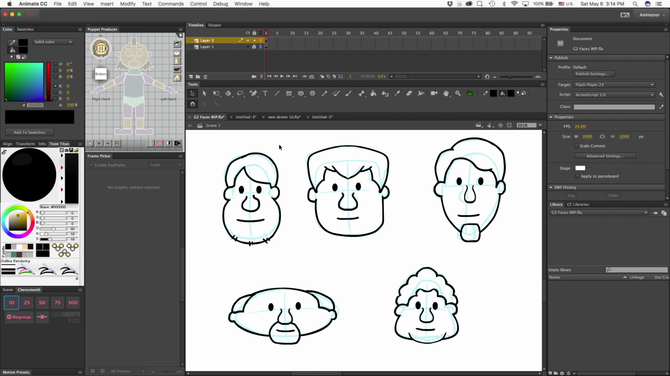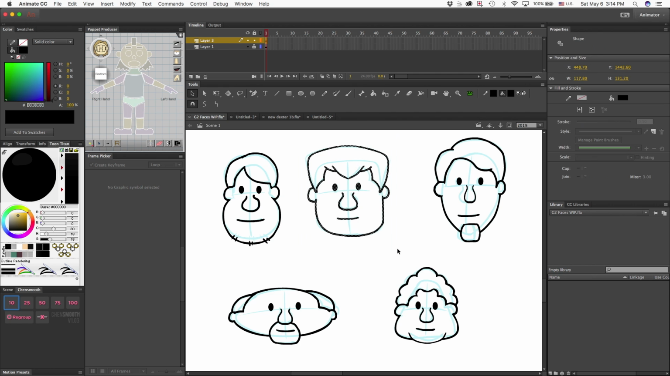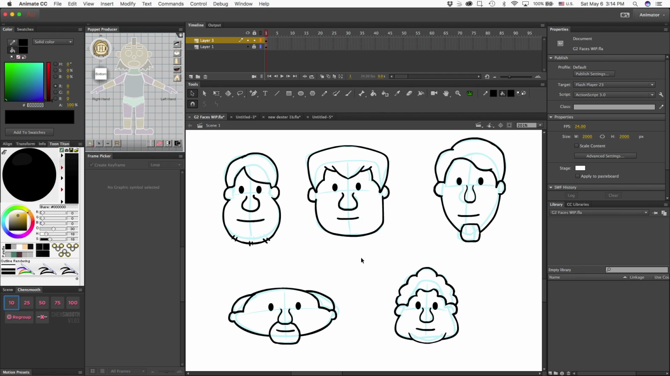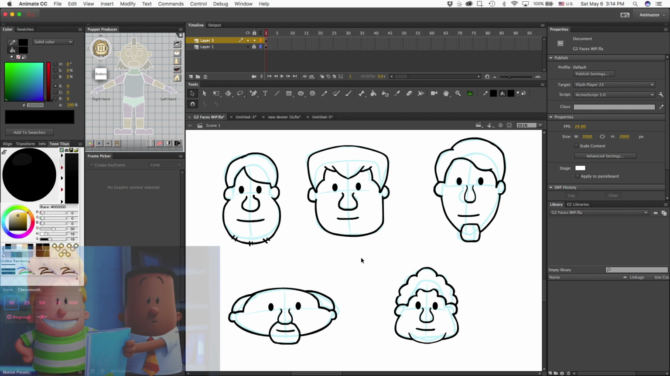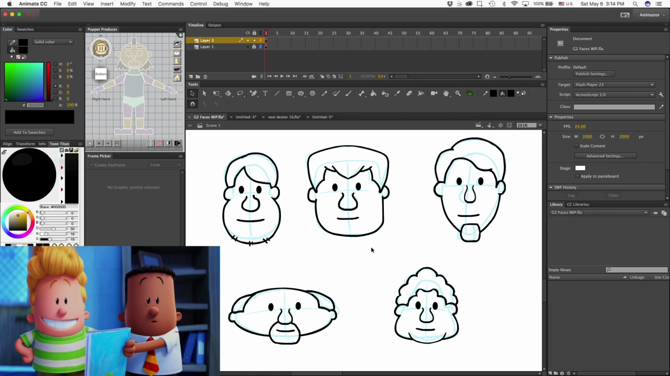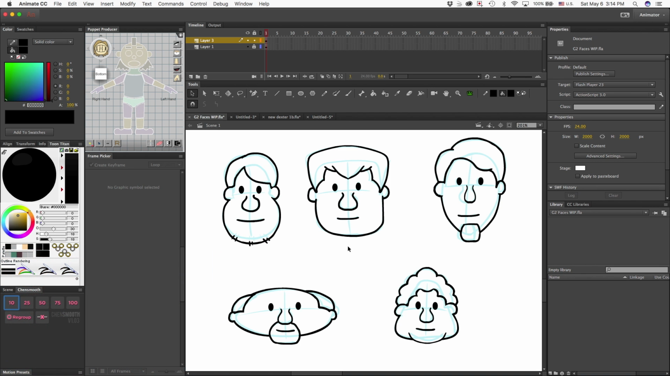Now, out of the characters that I have made, I will be selecting this guy to convert into a G2 face. And when I look at these characters, it's kind of funny. They kind of remind me of the new movie Captain Underpants. My son's a big fan of the book series. But this is how everything came out.